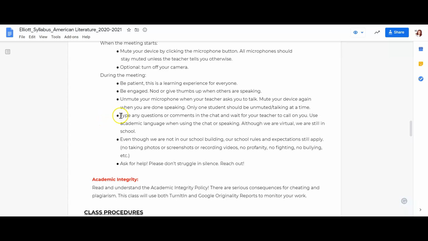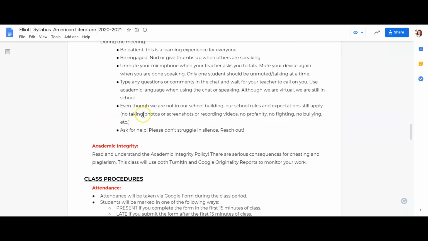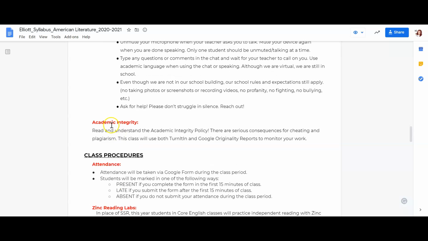So please just use academic language. Even though we are not in our school building, our school rules still do apply. So make sure to understand that. And definitely ask for help in a meet. If you're unsure about something, type in the chat. If you don't want to type in the chat, just message me on Remind.